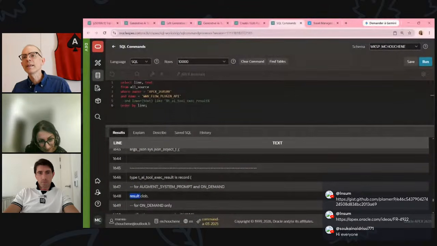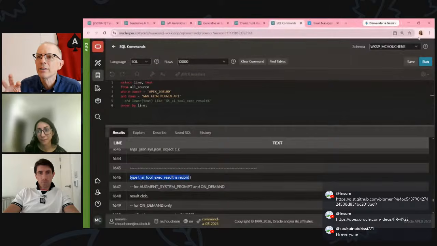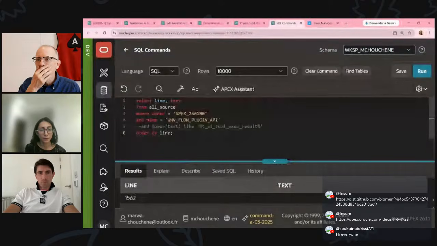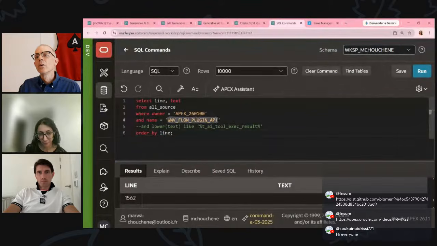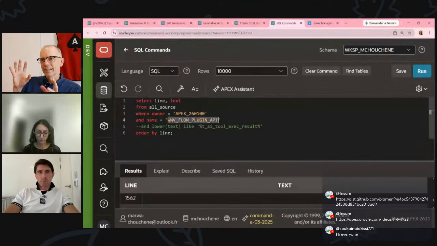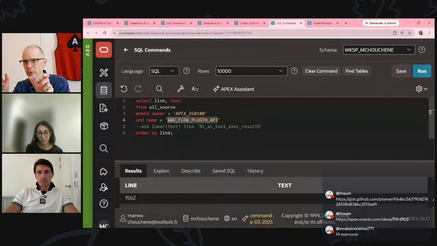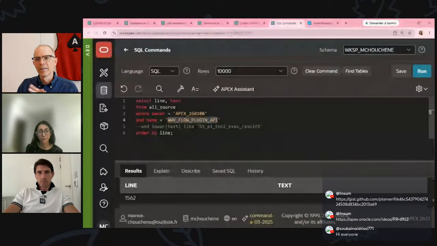Okay, so can you read that query to us, because it's hard to see. It's coming into focus, but just go ahead and read it. Yeah. I'm selecting line and text from all source where the owner is APEX_260100 and name is WWV_FLOW_PLUGIN_API. And then you can search a known translation, right? Any API that is APEX_something, the actual real name of the package is WWV_FLOW_that thing_API. So APEX_PLUGIN becomes WWV_FLOW_PLUGIN_API. And there we have it.